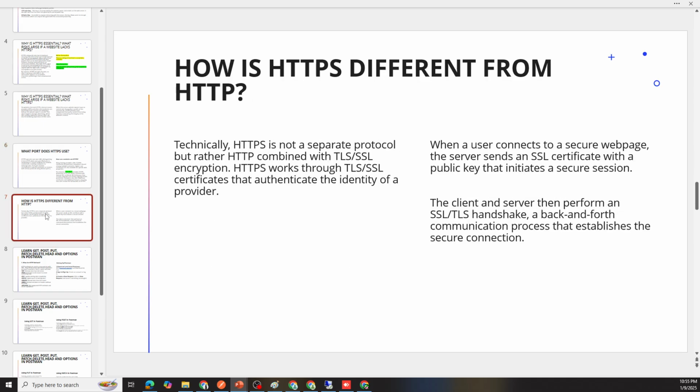Now, how is HTTPS different from HTTP? Technically, HTTPS is not a separate protocol, but rather HTTP combined with TLS encryption. HTTPS works through a TLS/SSL certificate that authenticates the identity of the provider. When a user connects to a secure web page, the server sends an SSL certificate with a public key that initiates a secure session.